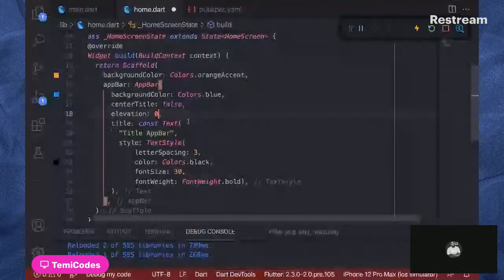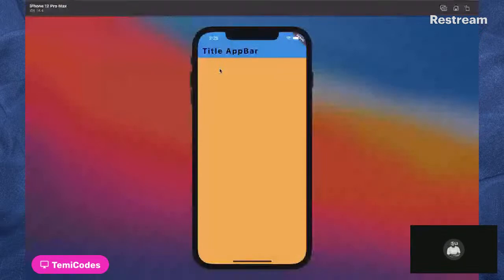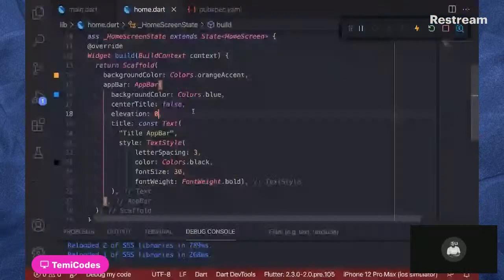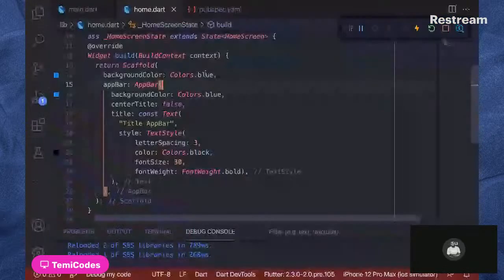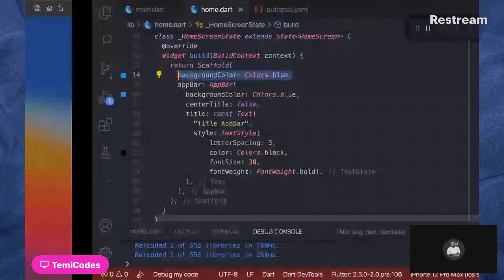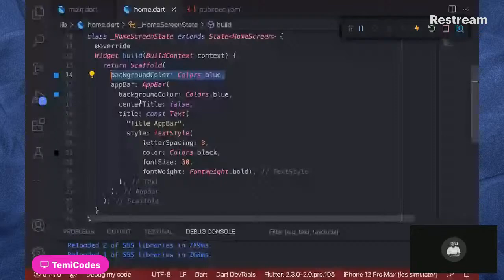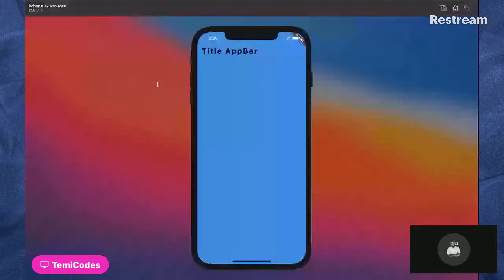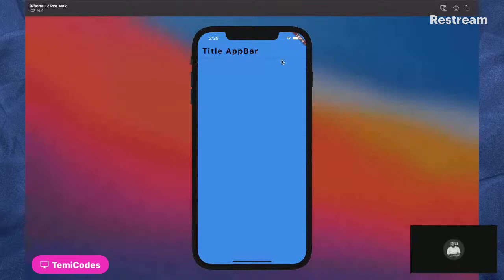Now when we save, you can see it doesn't look like that. I know you may not be able to see what is happening, but let's Control Z. And what I'm going to do is set the background color to be the same, which is blue. The background color of the scaffold is blue. That means the whole page is blue. The background color of the app bar is blue. But then you see there's a little like a shadow or something, like it has an elevation.